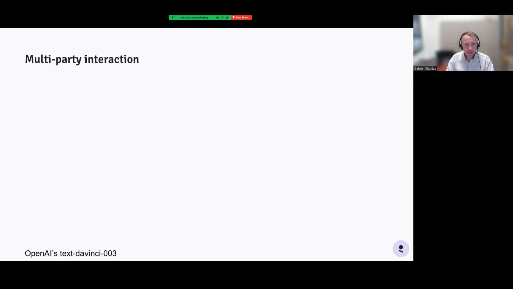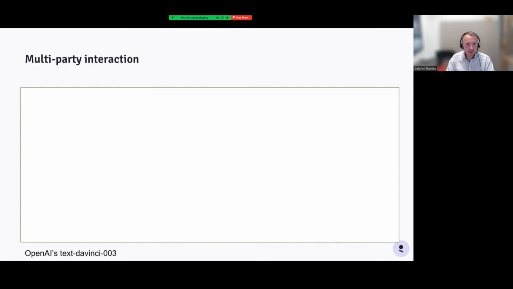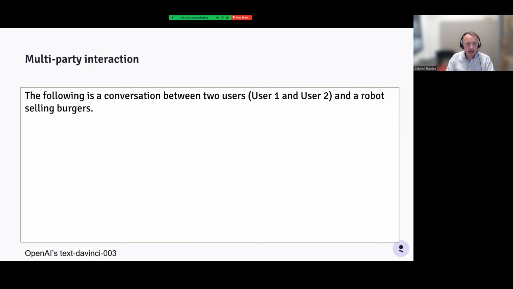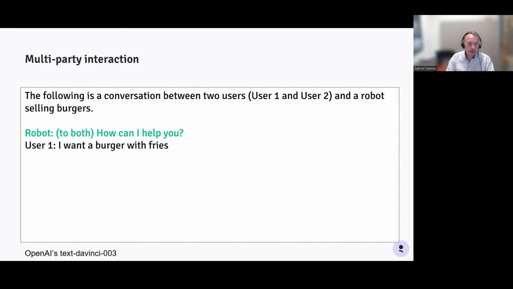Another example where we can do prompting is multiparty interaction. So let's say we have a conversation between two users, user 1 and user 2, and a robot selling burgers. We can then ask the robot to include in parentheses who the robot is addressing. So it could be to both: how can I help you? The user 1 says, I want a burger with fries. Now the robot addresses user 1: what would you like your burger to be topped with?